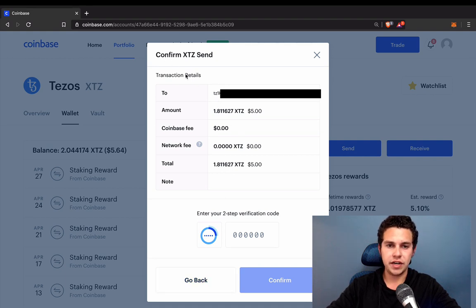Here's what you see right here. Here's the transaction details. Here's the amount that you're sending. Again, maybe in this instance, there's no fee. So that's a good look when there's no fee. Sometimes there is a fee. It just is variable depending on the traffic on the network.